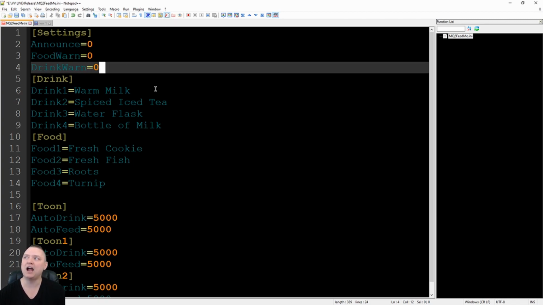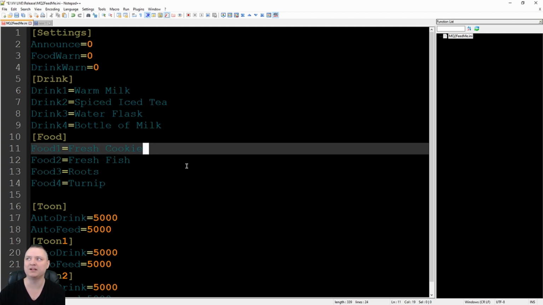Then for drink, I have warm milk, spiced tea. Those are both from the summoned marketplace clickies that summon you stuff. So if you use something like React or a Chat with the Name Class plugin, you have them added to your summon stuff, and you're automatically summoning spiced tea or warm milk. You're going to consume them. And then water flask and bottle of milk. Fresh cookie, this is milk and cookie or spiced tea and cookie. This is a marketplace item as well.